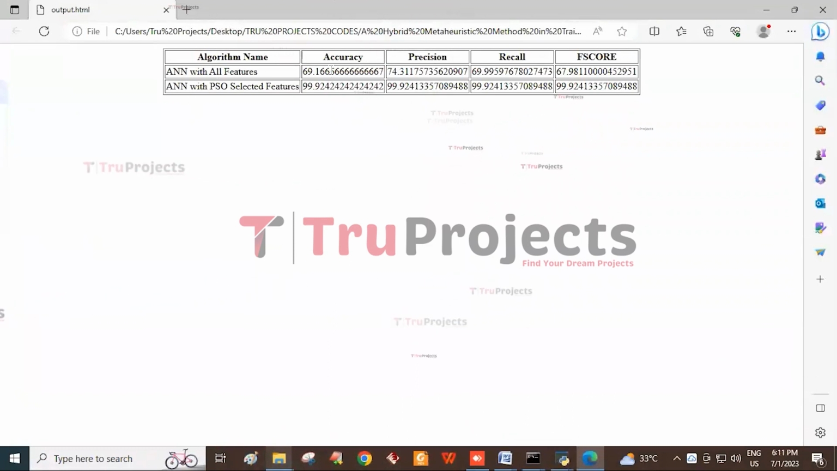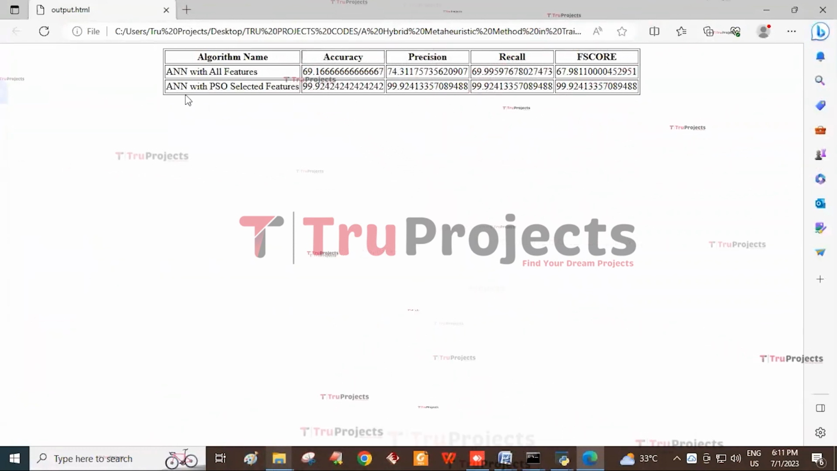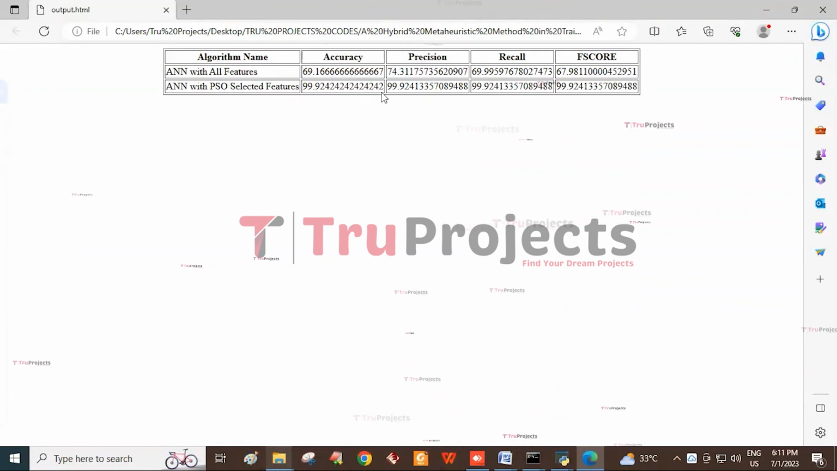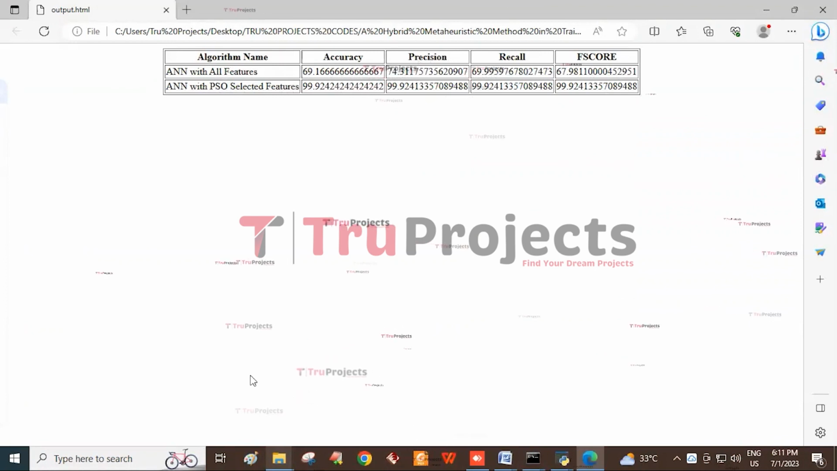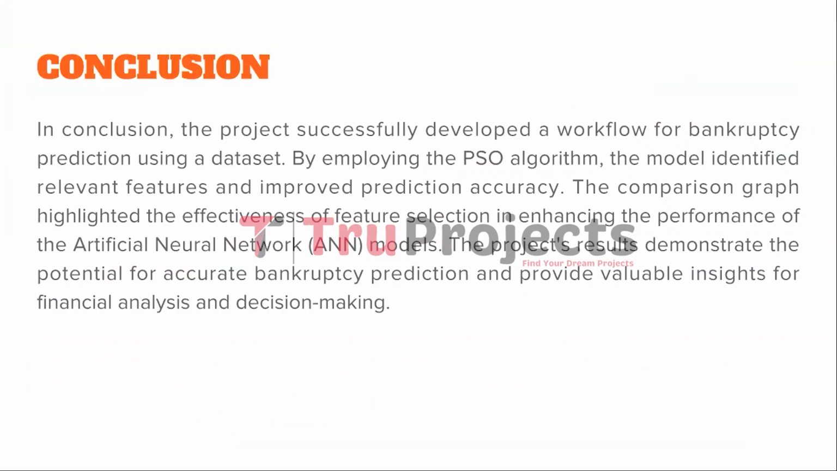Here this gives the accuracy of ANN with all features and ANN with PSO selected features, in terms of accuracy, precision, recall, and F-score. In conclusion, the project successfully developed a workflow for bankruptcy prediction using a dataset. By employing the PSO algorithm, the model identified the relevant features and improved the prediction accuracy. The comparison graph highlighted the effectiveness of feature selection in enhancing the performance of the artificial neural network model. The project's results demonstrate the potential for accurate prediction and provide valuable insight for financial analysis and decision making.